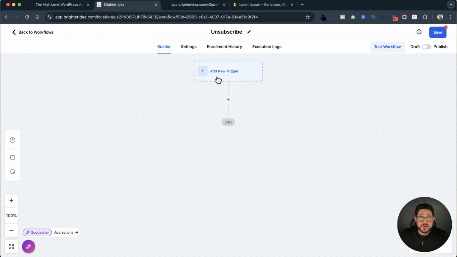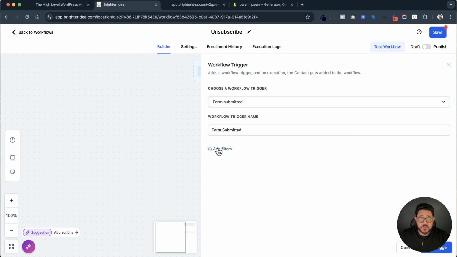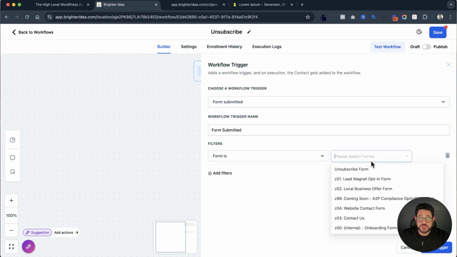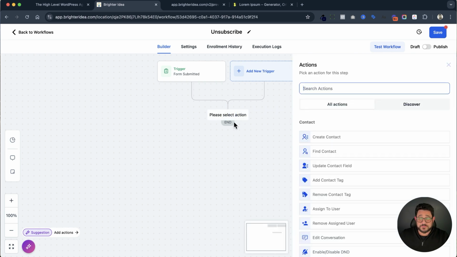And the first thing I'm going to do is I'm going to add a new trigger. And I'm going to type in form. It's going to be form submitted. I'll add a filter and I'll select the form is and choose unsubscribe and save the trigger. After I've done that, I'll hit the plus sign. And I want to add a couple tags to this. The main tag that I want to do is unsubscribe.